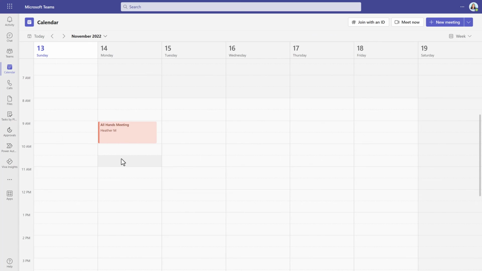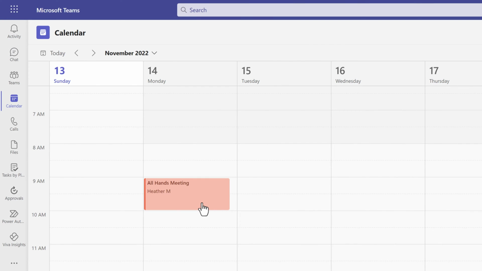The best way for you to take control of your meeting is to set up the Teams meeting options before the meeting starts. The first thing that you need to know is that you will not see the meeting options in Teams until the meeting has been created and sent out. In this example, we're going to use the All Hands meeting that I have already sent to my colleagues.